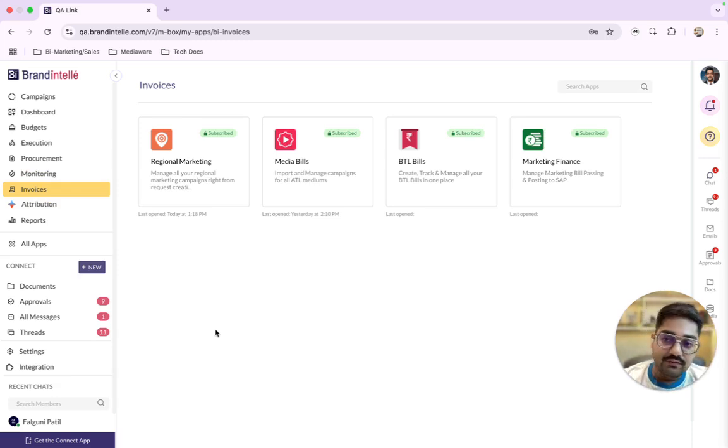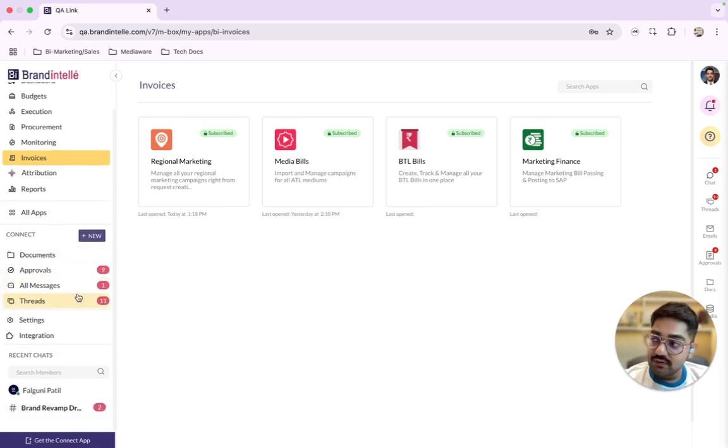Now, while this workflow is going from start to end, we also power a lot of reports which can be pulled out from the system. We also have a specific module for attribution analytics, which is statistically analyzing sales versus all marketing spends. More details on that would be shared in separate videos. Quickly moving to the connect section.